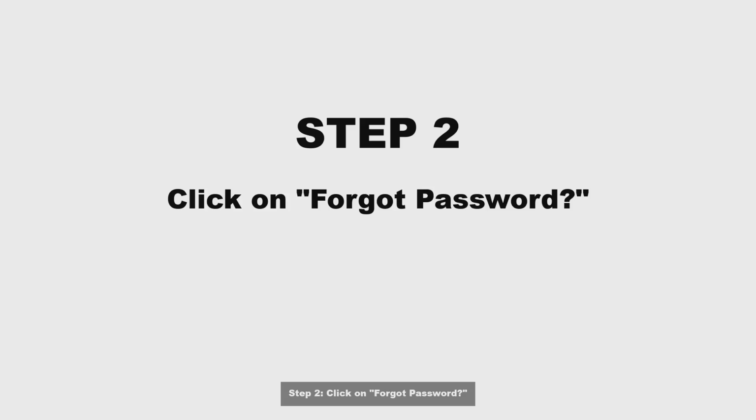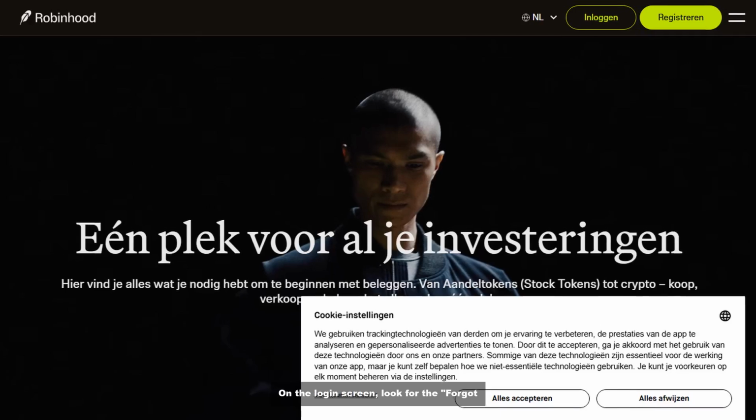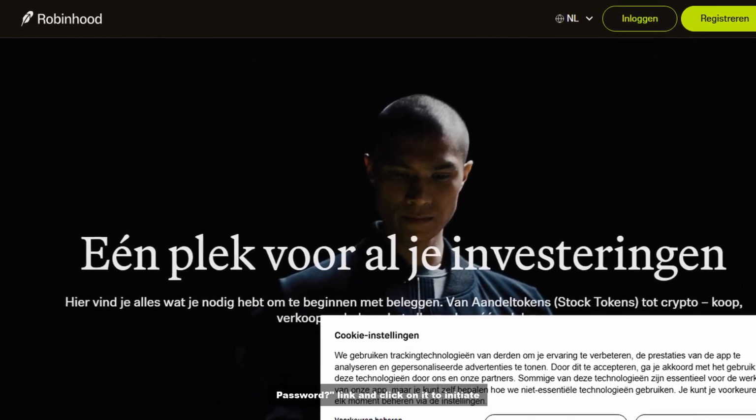Step 2. Click on Forgot Password. On the login screen, look for the Forgot Password link and click on it to initiate the password reset process.